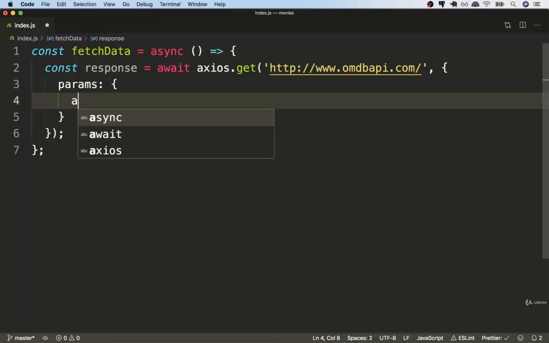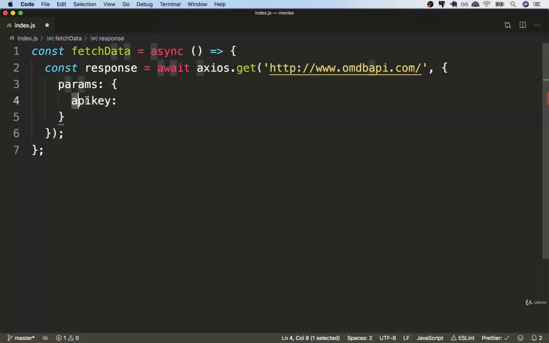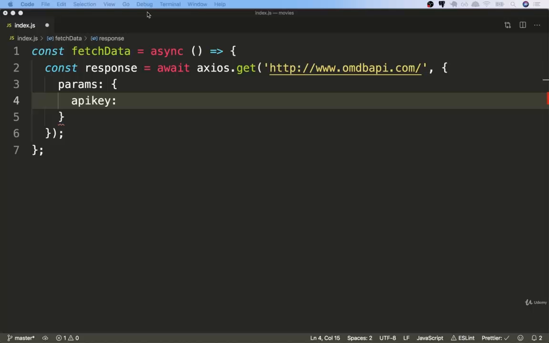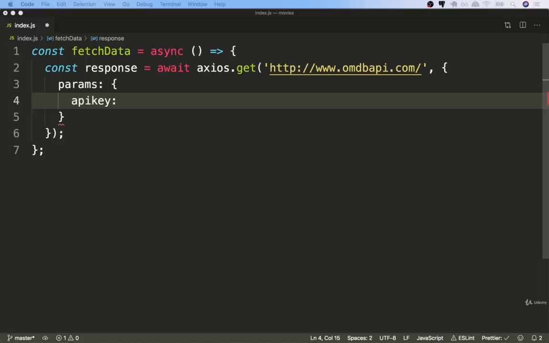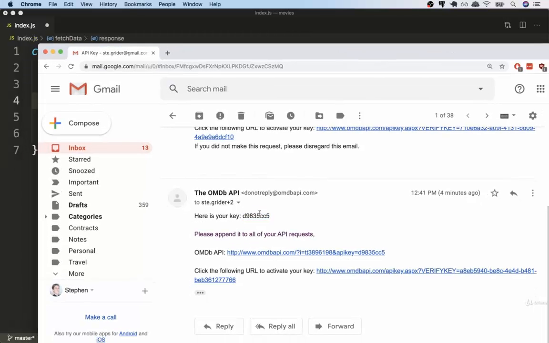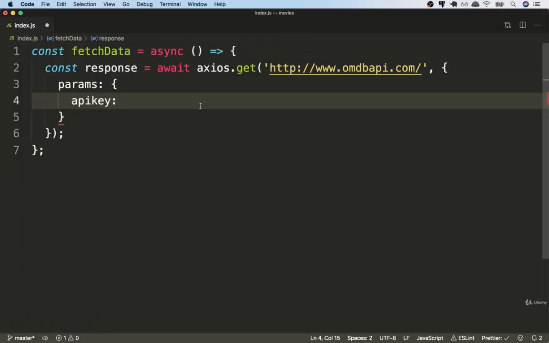Inside of params, we're going to first list out our API key. Now, really important, notice that we have a lowercase key on here. It is not uppercase, so everything is lowercase. And then I'm going to put in the API key that I just got from my email a moment ago. So here's the API key right there. I'm going to copy it and paste it in.